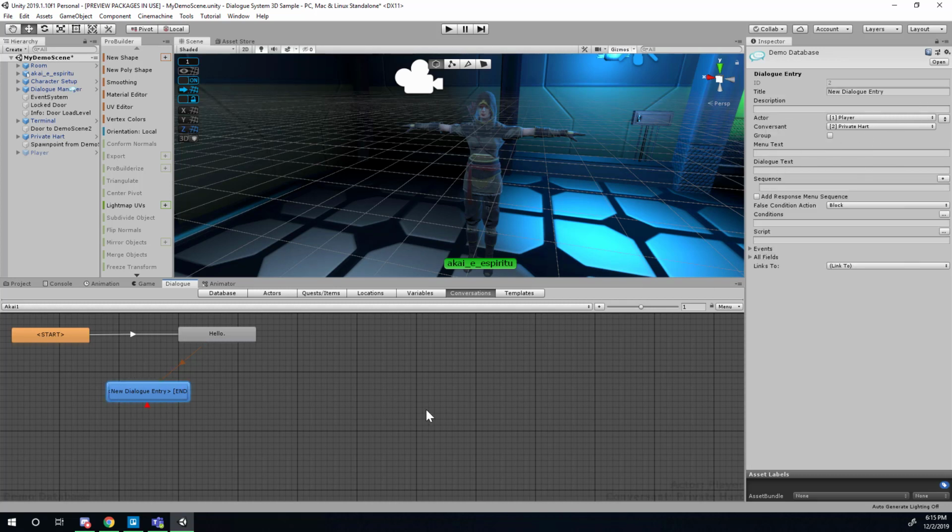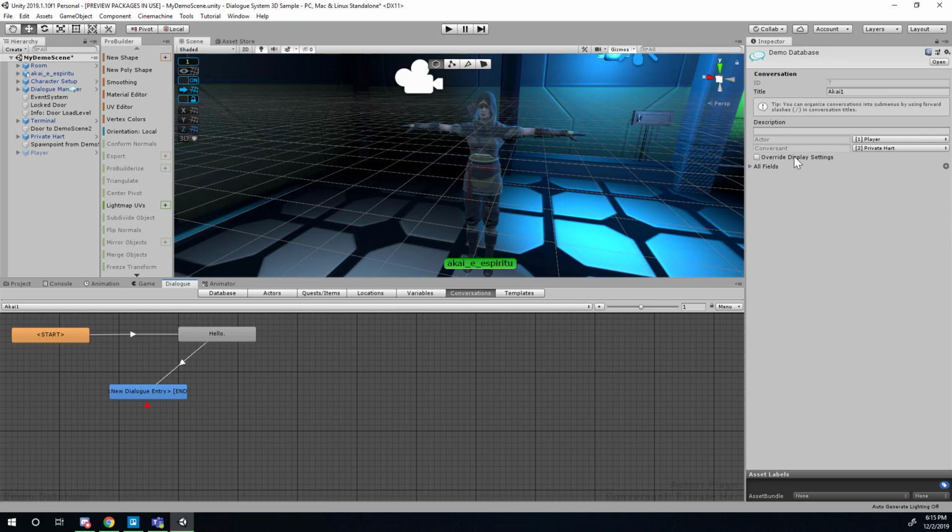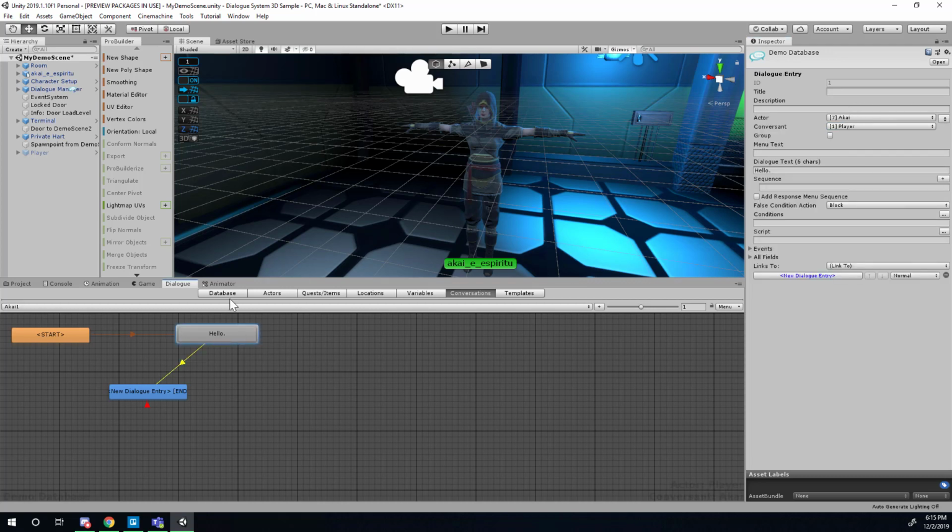It's not Private Hart here, so I'm going to click in the empty space, and I need to say that the conversant is actually Akai. So anyway, now this should be set up to be Akai talking. The blue one is the player. So for the player's choice, I'll give him two choices, one that's mean and one that's nice. So we'll say something like, you are ugly. I don't know.